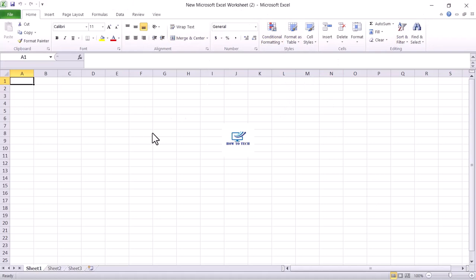And the third method to create a new Excel sheet is the shortcut key, which is Ctrl plus N. Press the Ctrl button and N and a new Excel sheet will be created. So this is how you can create a new Excel sheet.